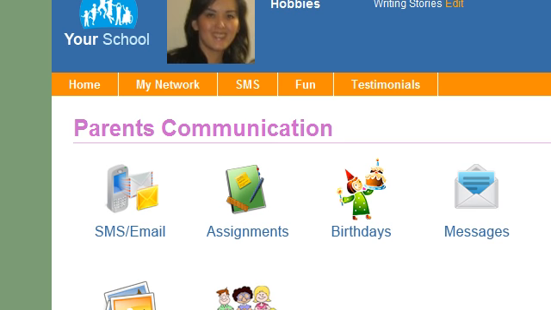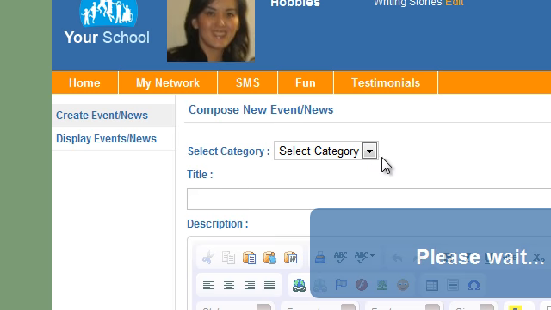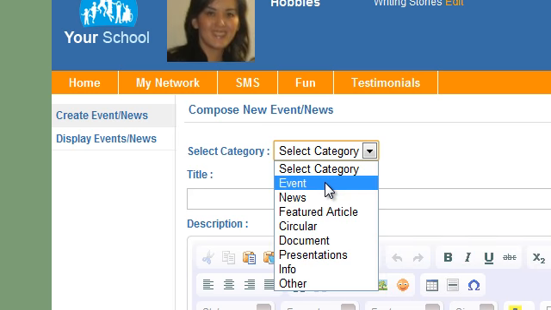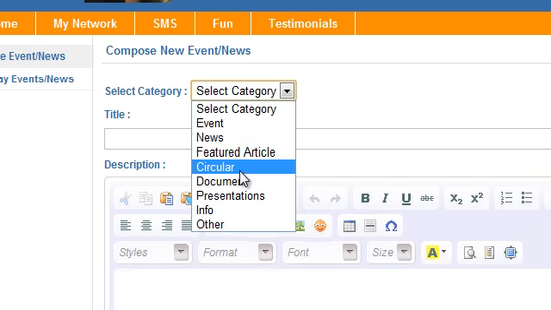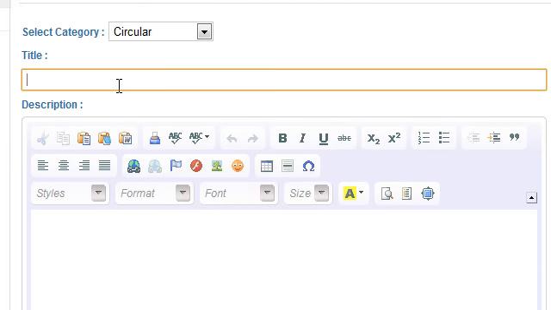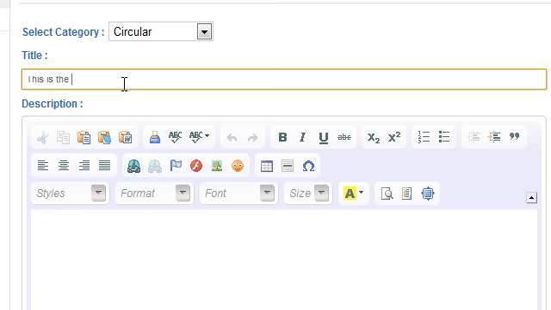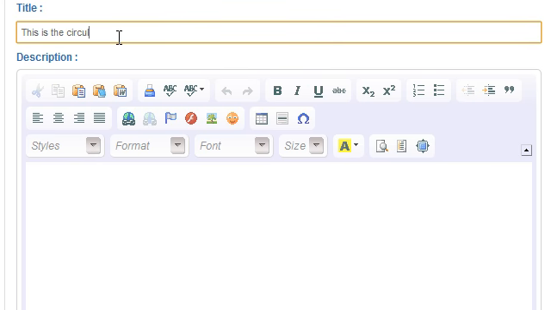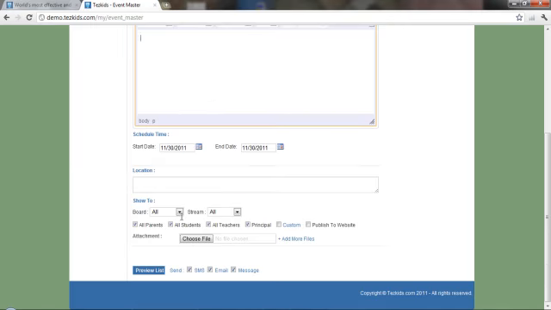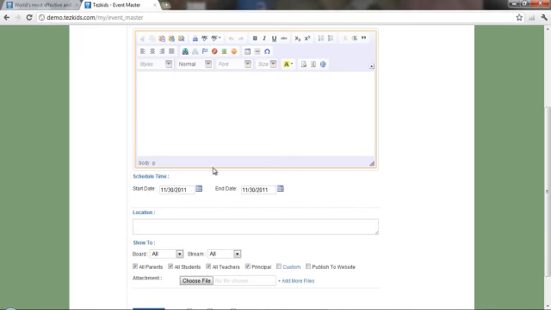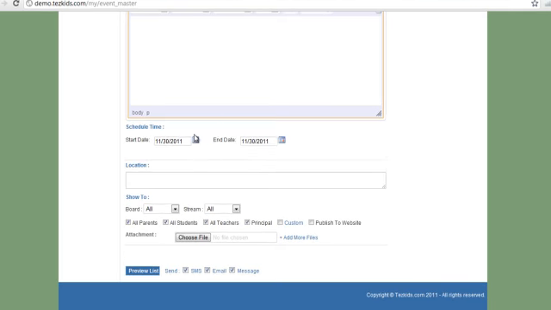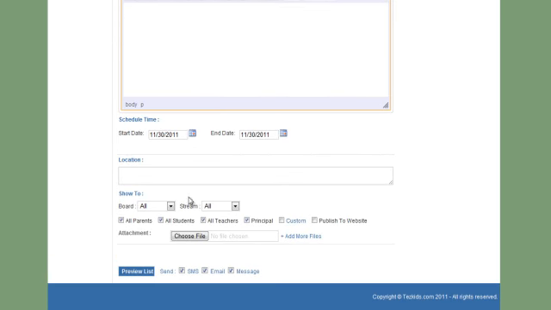Then let's go to the events and news. Events and news is basically for uploading a circular. You can upload an event, news, featured articles, or a circular. Actually, this is the most used one. You can say this is the circular for the new fee structure, and you can put in the whole description of the circular. You can schedule when it is valid. Location is not applicable here.